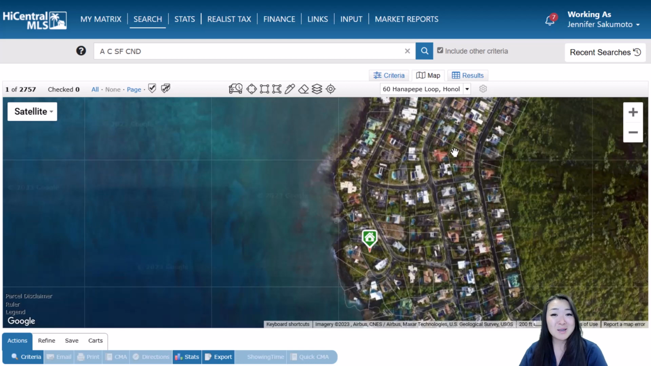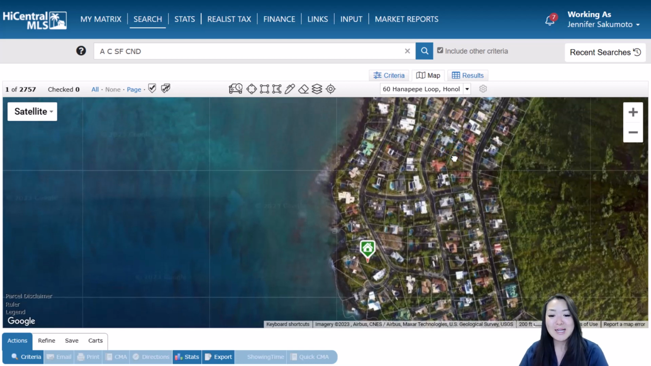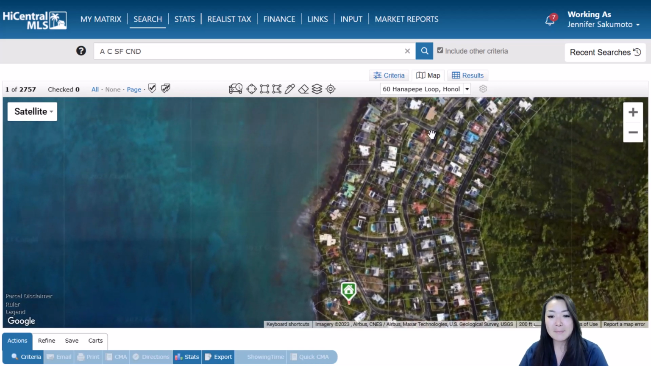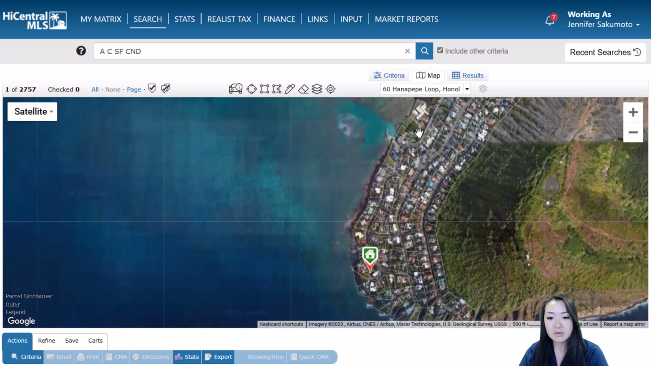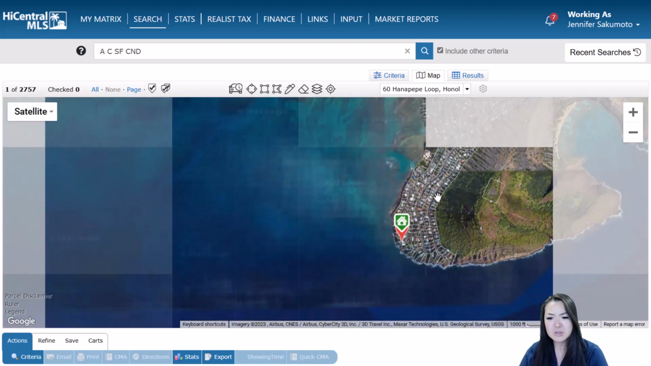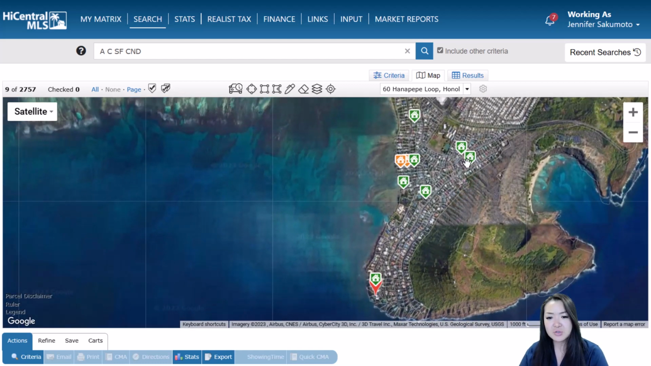Why this might be helpful for you to do is that you're then going to be able to see the map pins of where properties in this area are located, and then you can click in to see what that property entails. So I'm going to zoom out a little bit more and show you guys some options.